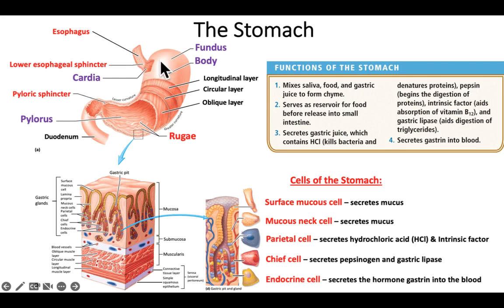So here we are. We're in the stomach. The anatomy of the stomach is very important. It has 4 major regions. The cardia is where the bolus is going to enter. The fundus is this upper rounded portion of the stomach. This whole area here is known as the body. And then basically the end of the stomach before the material enters the duodenum of the small intestine is called the pylorus. So 4 regions of the stomach.